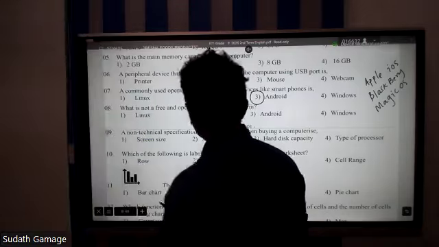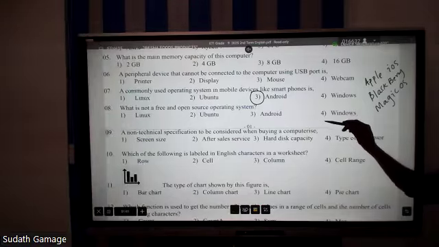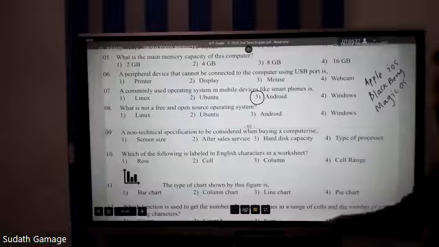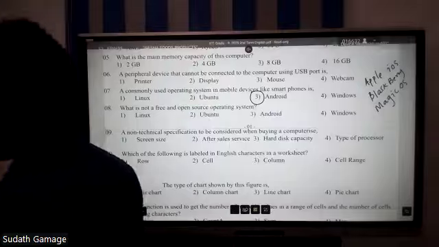Therefore it is free and open source. But Windows is not free and open source, but we have to pay for that.